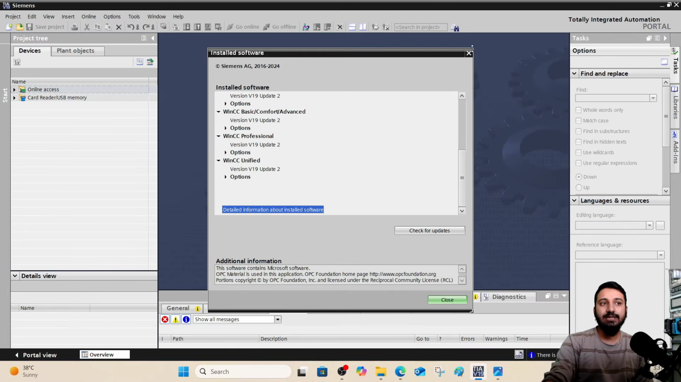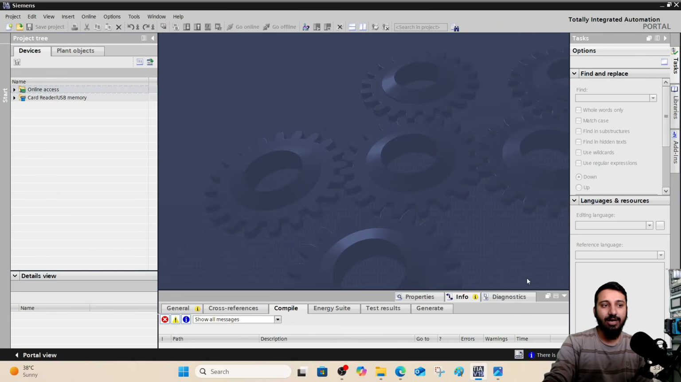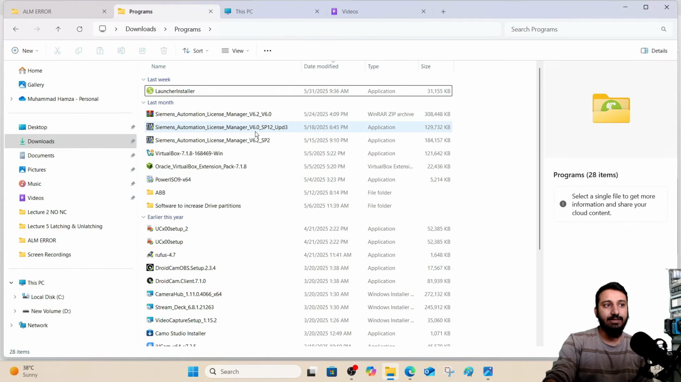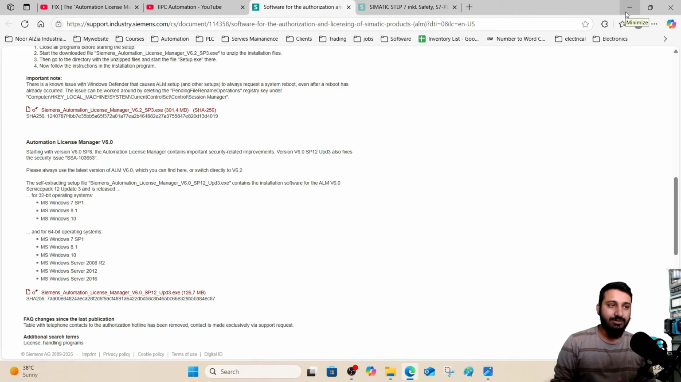So from here you can check the license manager version, and you have to install the respective file from this website, either version 6.2 or version 6.0. Now, if you don't have access to download these files, contact me through WhatsApp or email. I will give you the files, because I have already downloaded them in my downloads folder. So I have both files available. But now, since you have downloaded them, keep them in the download folder.